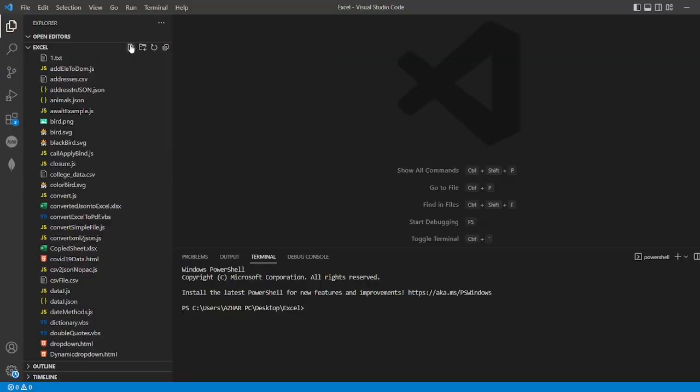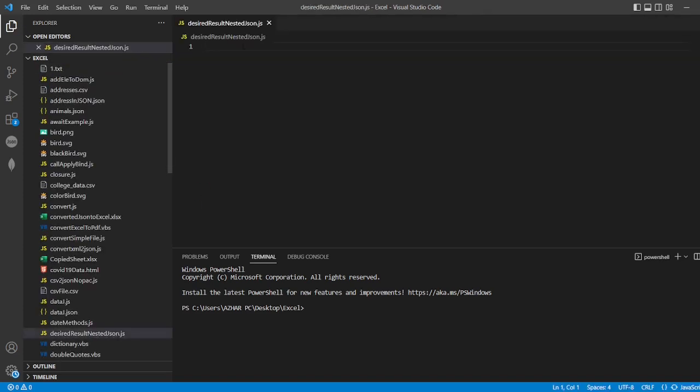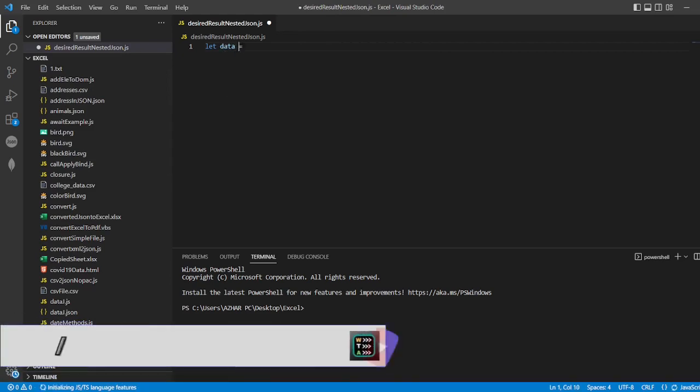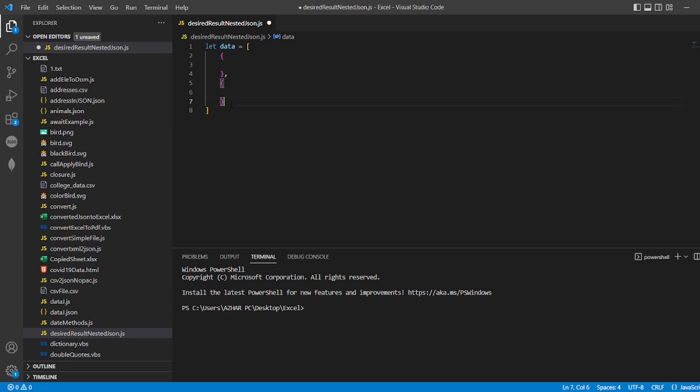So guys, let me now create a file. I'll write desired result in nested JSON.js file. So now I'll create JSON. I'll show what exactly we have to extract. This is one of the things which we can come across when we're doing real-time examples if you want to extract data. So here I'll take a simple JSON, which is a nested one.